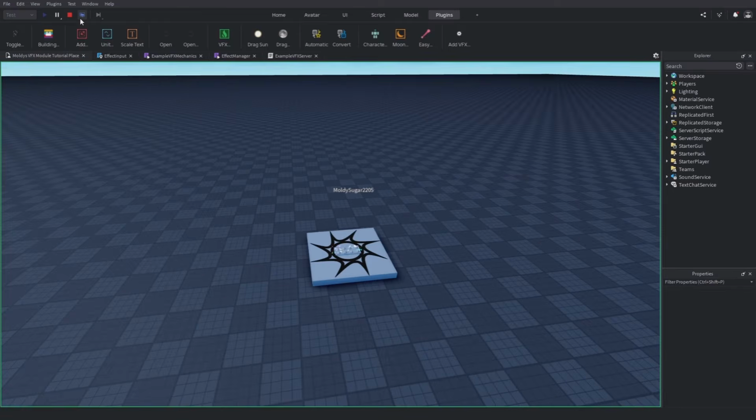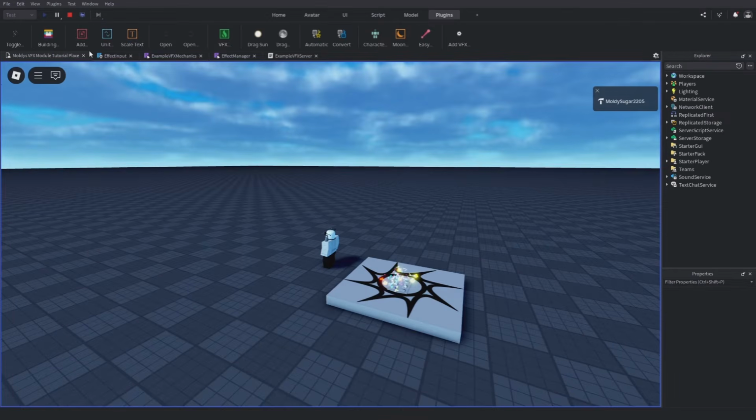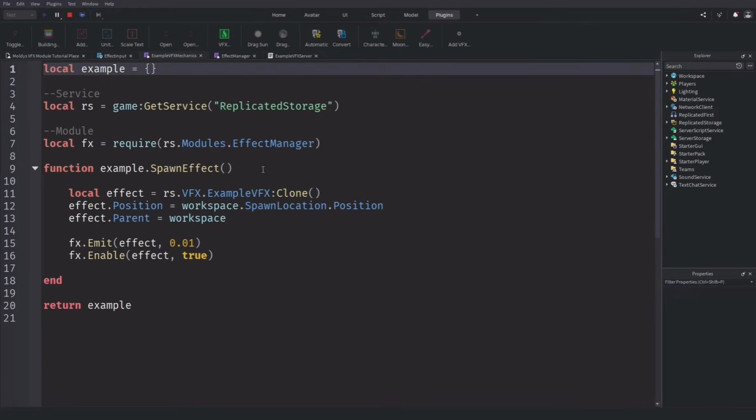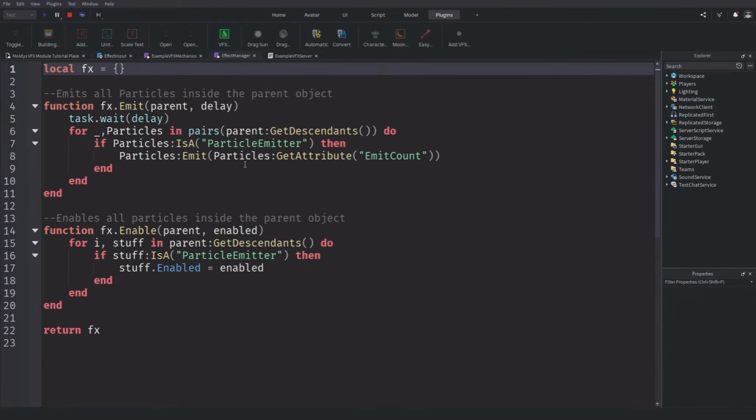That's everything to cover all the basics of VFX client and server-side scripting. You can do a lot more with this, and I'll show some more extremely useful modules and scripts that I use that'll help a lot.